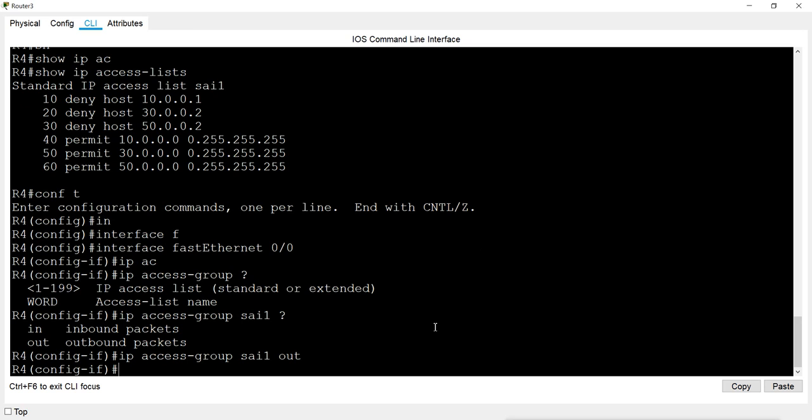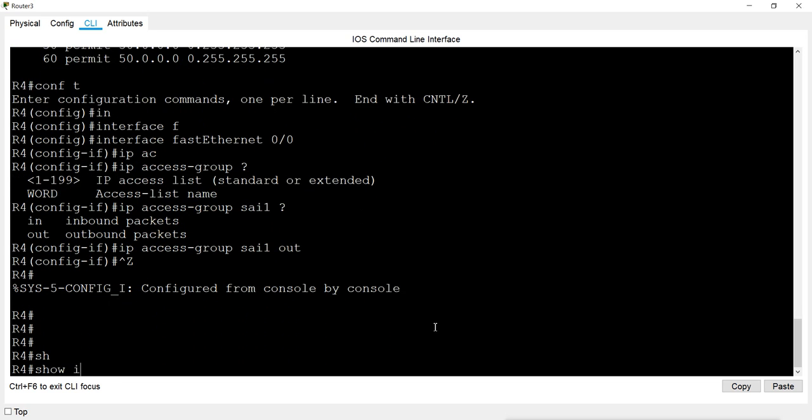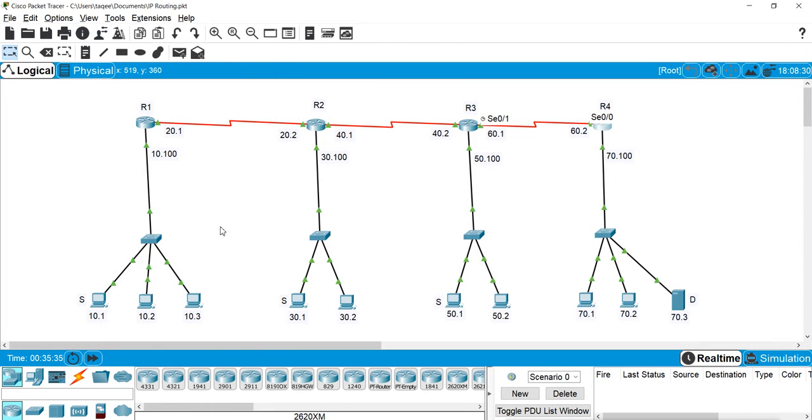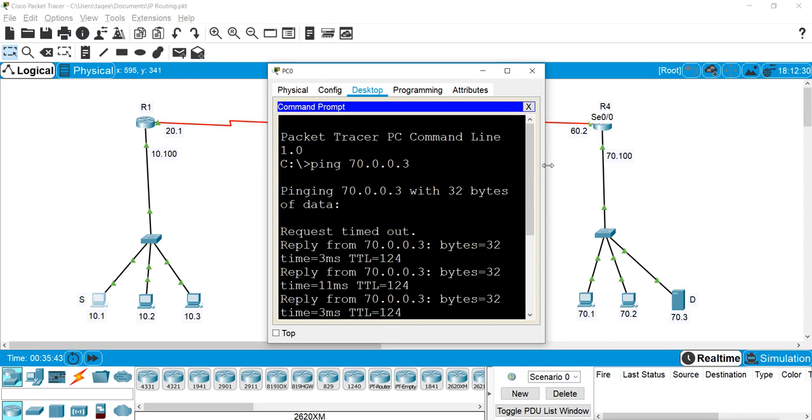Now the list is applied and it will start filtering the traffic. So when we check show ip access-list, this is the list. Right now no match shows here because we have not tried anything. Now we will try to access. Previously this machine was able to access this. Now we'll try to access again and let's see whether the list is working or not.